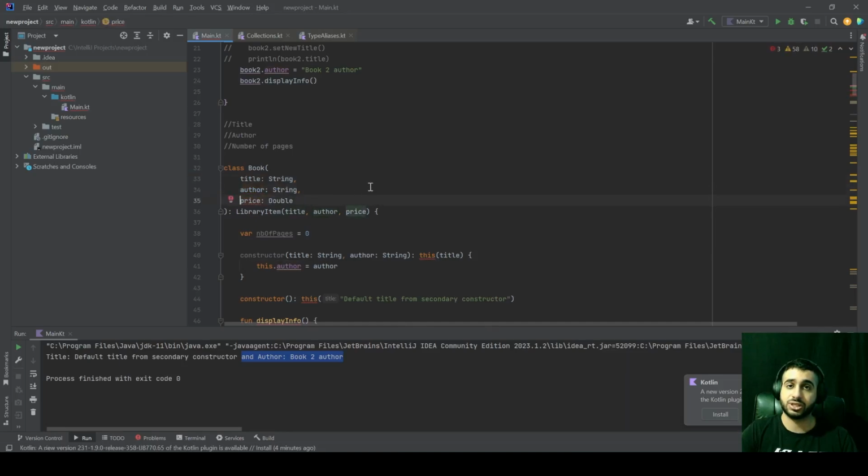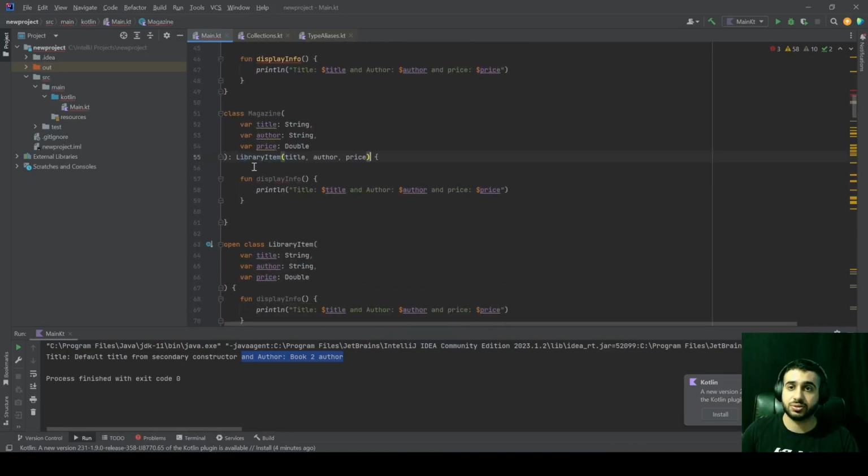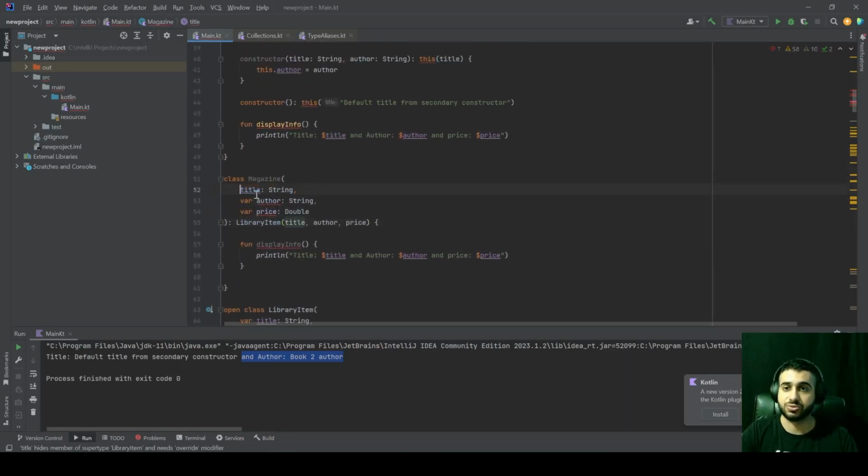So now we don't have any issues anymore. And now we're using the open class library item for our book. We need to do the same for our magazine, okay? Like this. We also need to remove the title, the author, and the price as well.